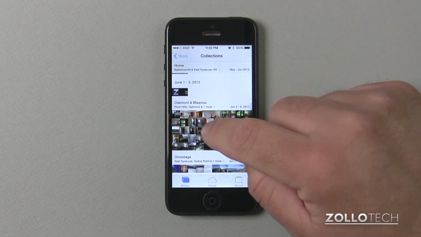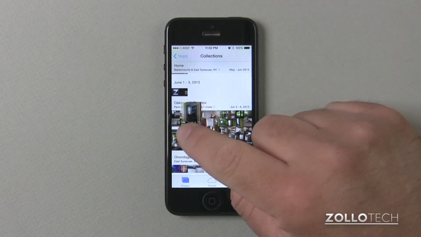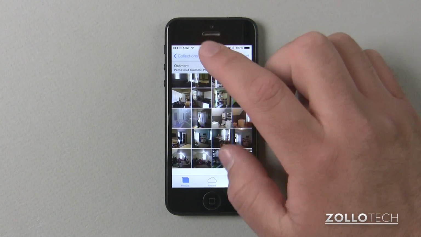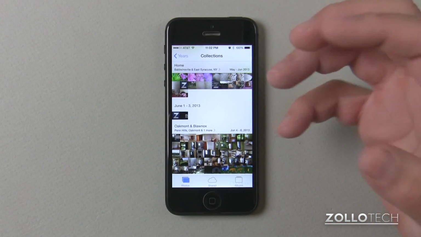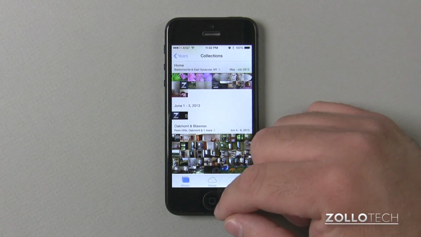And as you get more photos, if I go back here to collections, you can see we have more and more. And if I want to tap and hold, it kind of gives me a bigger view, so I can kind of scrub through these and figure out which photo I want and then tap to open it. So pretty interesting, pretty simple, and very intuitive. I don't know how innovative it is, but it's definitely really handy and nice to have.